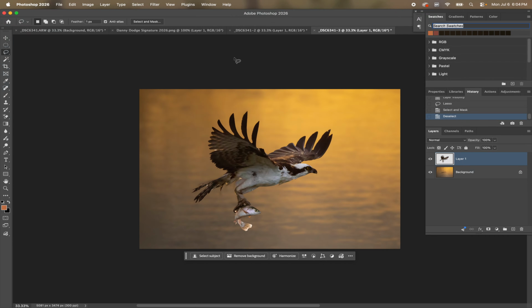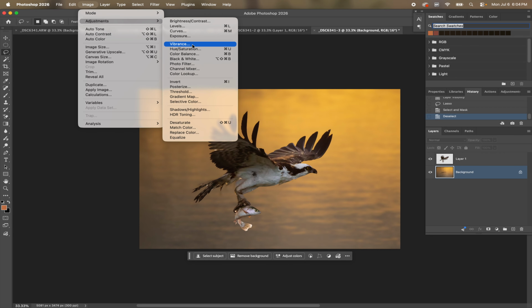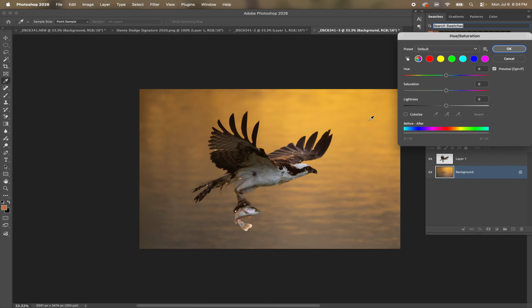But the background could be better, right? I like the way it was so cool and golden out there that I want to push that up just a little bit in the saturation. So as long as I have deselected, go into image, adjust, go back into hue and saturation, I'm going to push it up just a tiny bit. Like I said, not too much on anything, just a bit. All right, there.